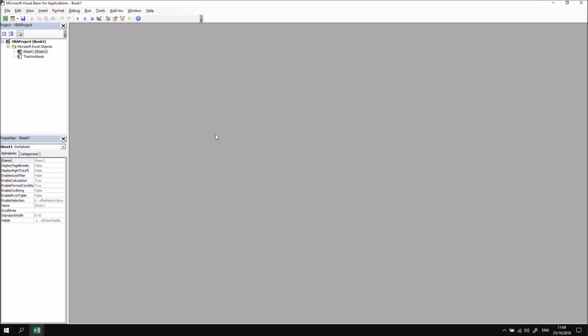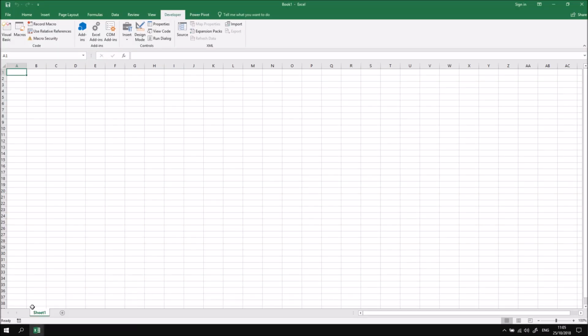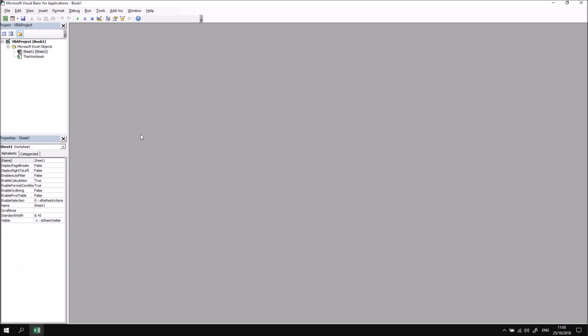And to switch back to Excel, I can either click the Excel button in the top left hand corner, or I could have pressed the same keyboard shortcut Alt and F11, or I could have used the standard Windows taskbar, so I can hover over the Excel icon and choose the Excel window or the VB editor to quickly switch between the two.